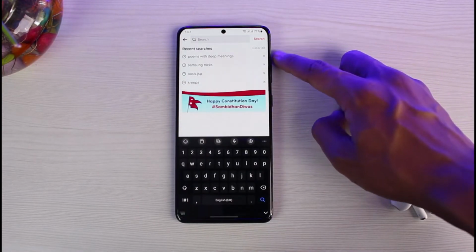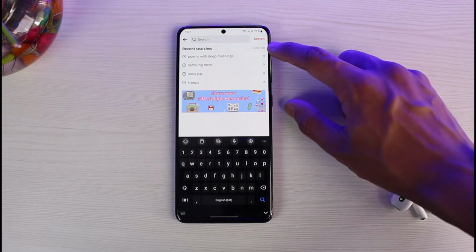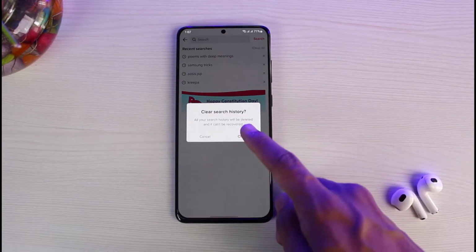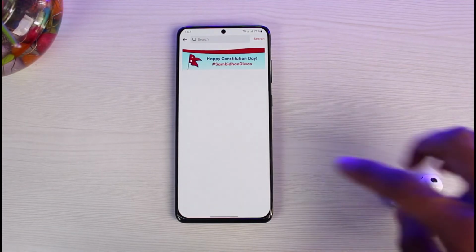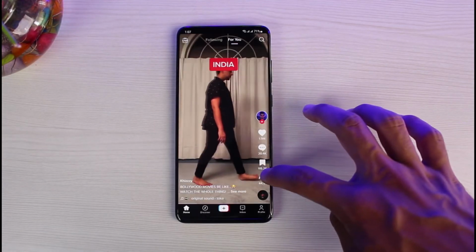You also want to clear your search history all over here. So go ahead and tap on the clear all button, which you see. As you tap on clear all, tap on the clear search history button, and that would most likely help fix your FYP. The other thing you could do is also simply try to change your region.